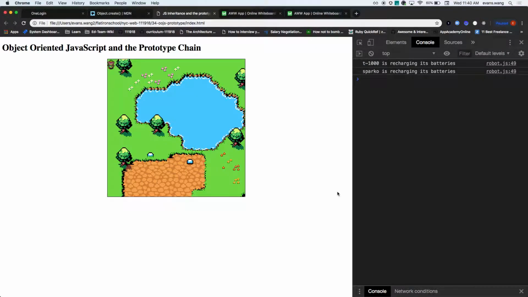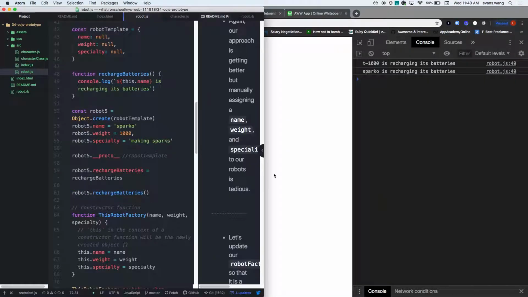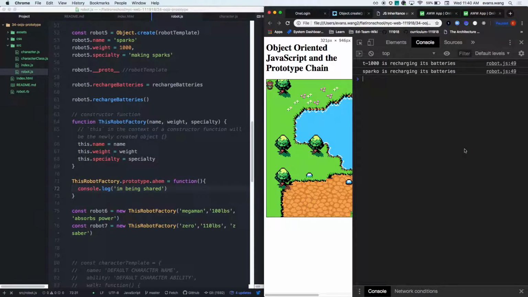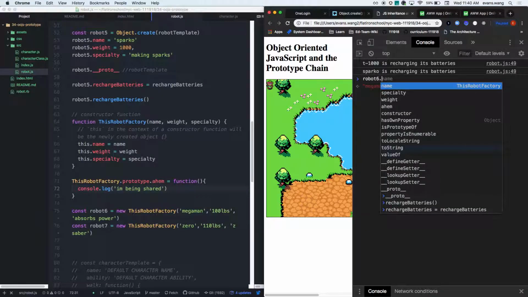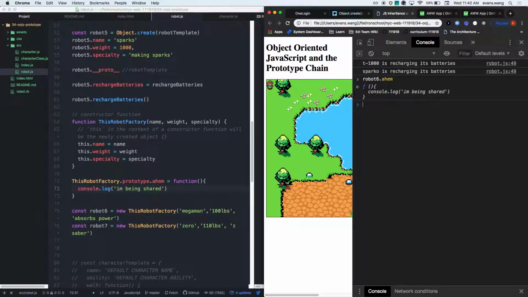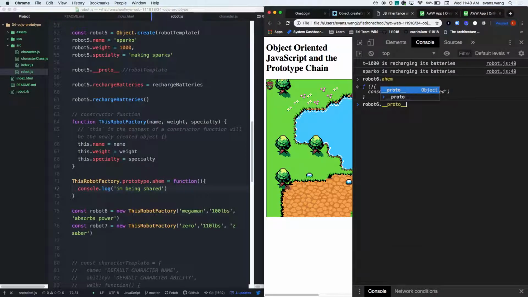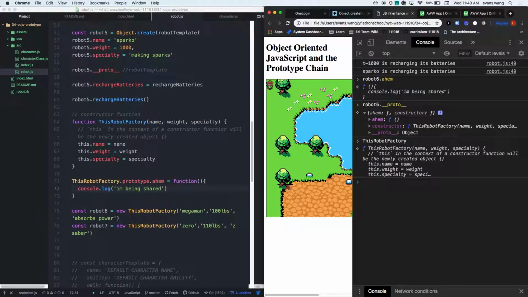So, let's just take a look at this code here. Sorry. Is that better? Can you see both? So, robot 6 dot ahem is a function, because they both point to the same constructor function. They both point to the same thing.